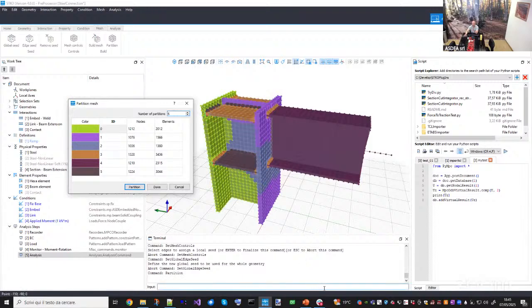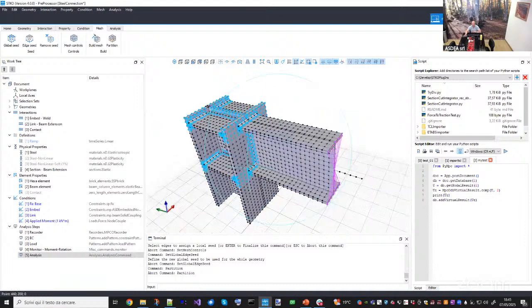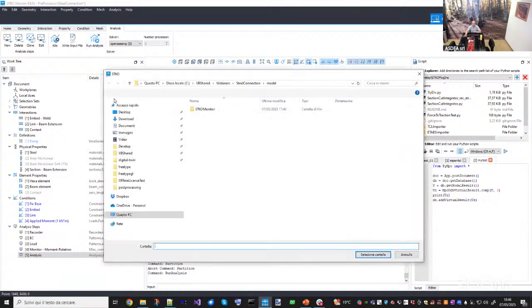Now here I have 8 processors. I want to keep some space for the GUI, so I choose only 6 processors, which is fine enough. I have about 1,000 nodes per processor. So once you're done with that, of course, if you set up your analysis and your mesh to be partitioned, you will have to use OpenSees MP, okay? So the parallel version of OpenSees. So you choose OpenSees MP and you can finally run your analysis.